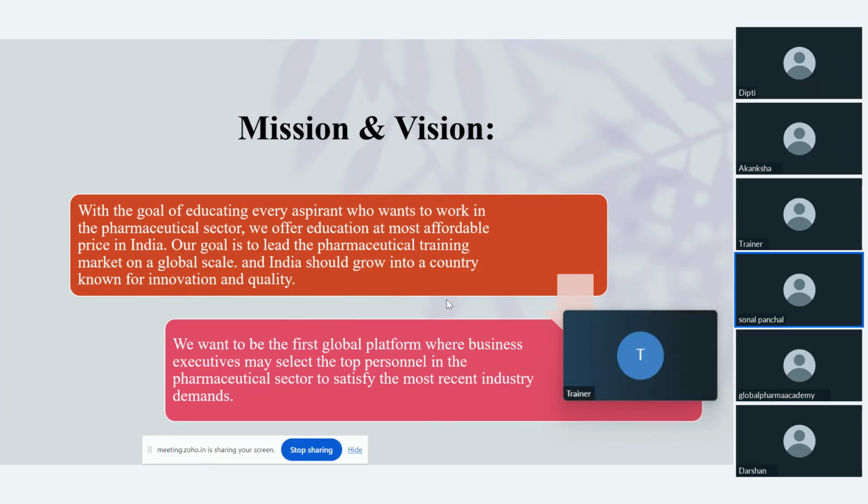Okay. So in the mission and vision, with the goal of educating every aspirant who wants to work in the pharmaceutical sector, we offer education at the most affordable price in India. Our goal is to lead the pharmaceutical training market on the global scale, and India should grow into a country well known for innovation and quality. We also want to be the first global platform where business executives may select the top personnel in the pharmaceutical sector to satisfy the most recent industry demand.